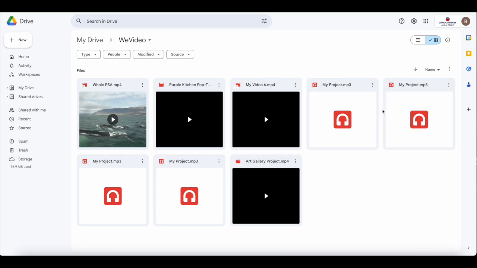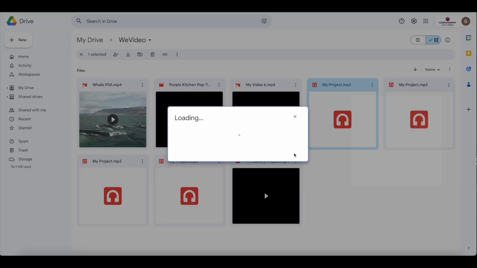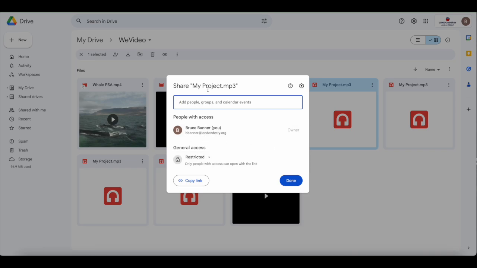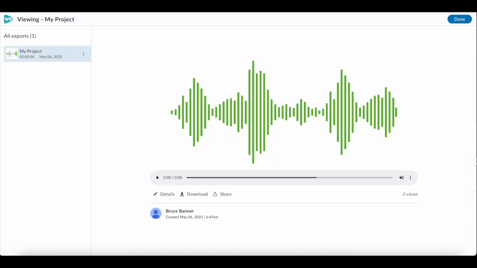And from here, if you needed to submit this via Google Classroom or share it with someone, it works just like you would with any other file within your Google Drive. You can share it with certain people, or you can attach it as a file in Google Classroom. So that's how you use WeVideo to make a podcast.